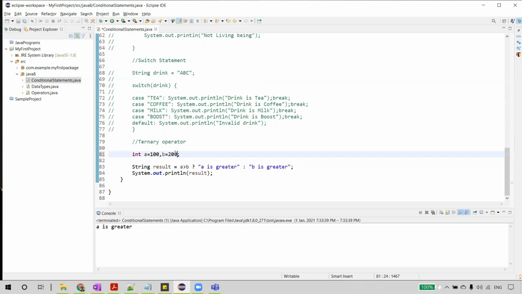And if a equals 200 and b equals 200, then it says b is greater. So this is a small example of the ternary operator. You can even have some complex logic written for when the statement is true and when it is false, according to your requirement. This is all about conditional statements in Java.